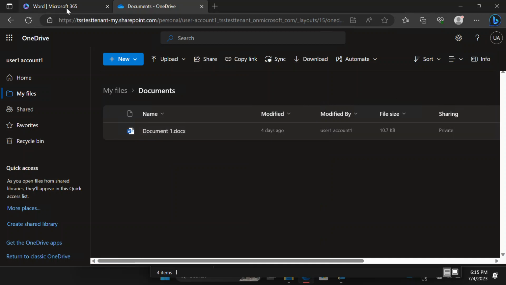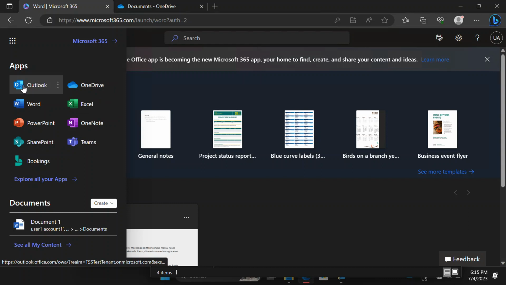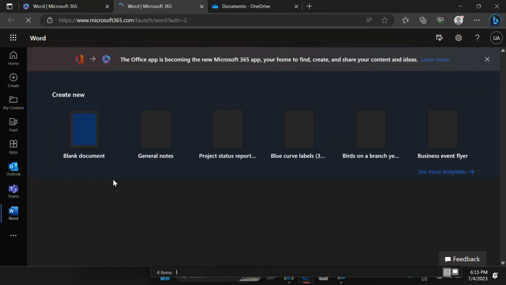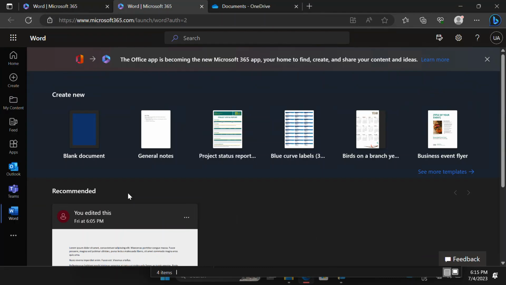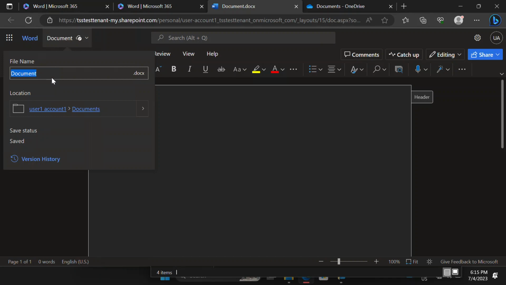So I can open the document from here, or from Microsoft365.com, I can look at Word. I can create a document from here and save it into OneDrive. If I create a new document, I can click here and choose where it's going to be saved. So right now it's saved in user1 account 1, so that's just the name of this account, under the Documents folder.